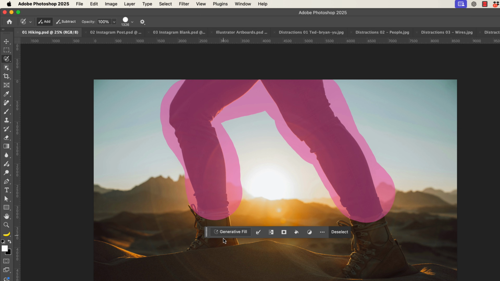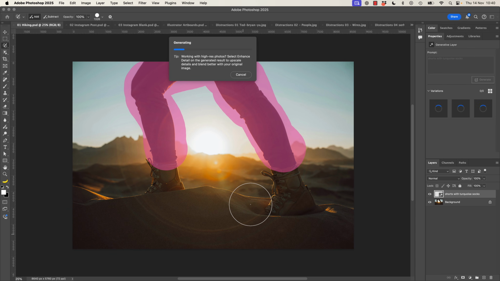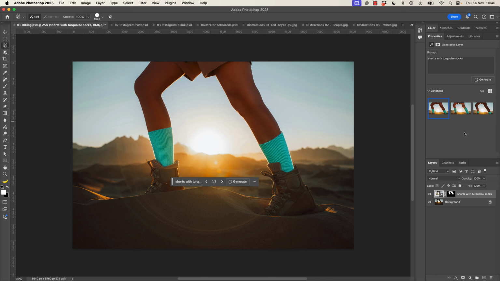And what I'm gonna do is I'm gonna say generative fill. This doesn't count as a tip because it's just a thing that everyone knows, I think. I'm gonna type in shorts with turquoise socks. Is that turquoise? I totally read that off as a post-it note. I can't spell turquoise. Let's give it a go. Oh my goodness, how good is it?